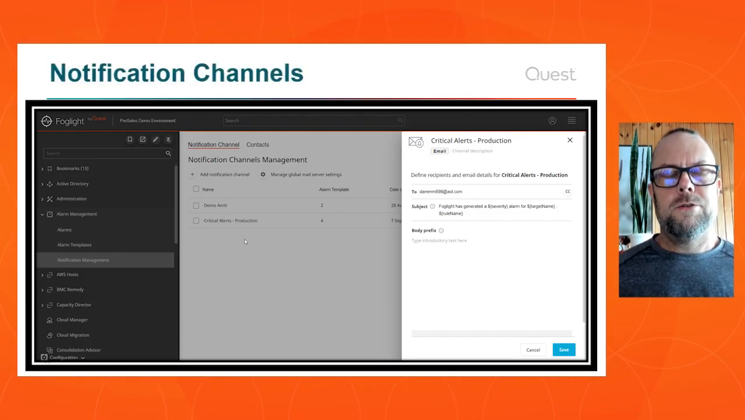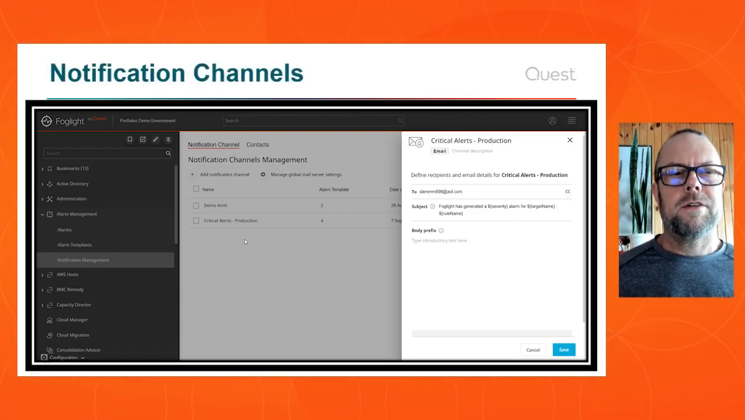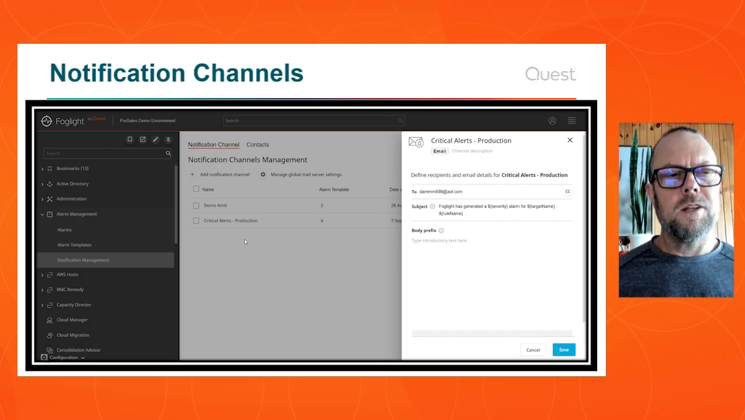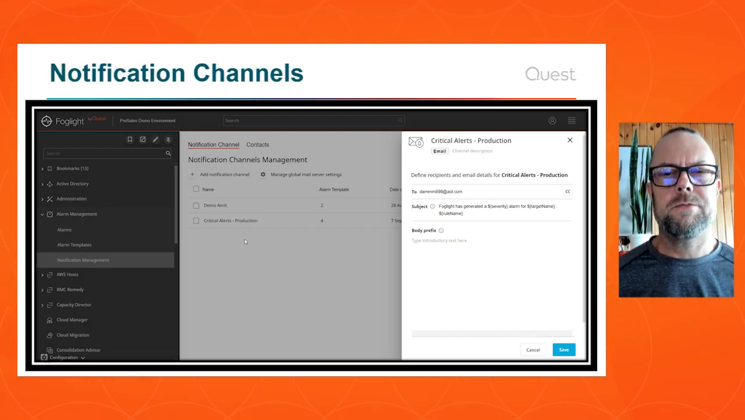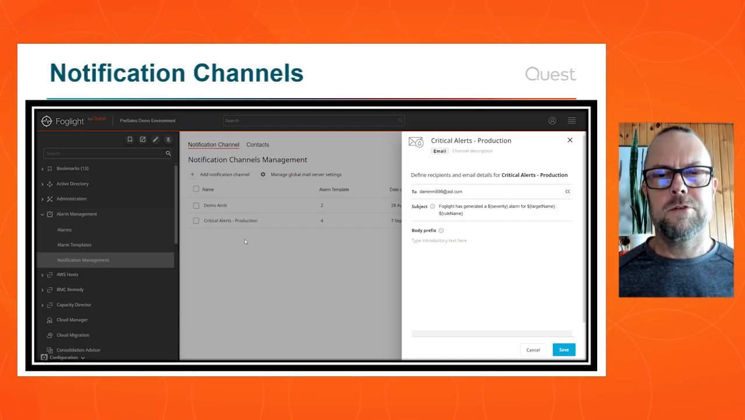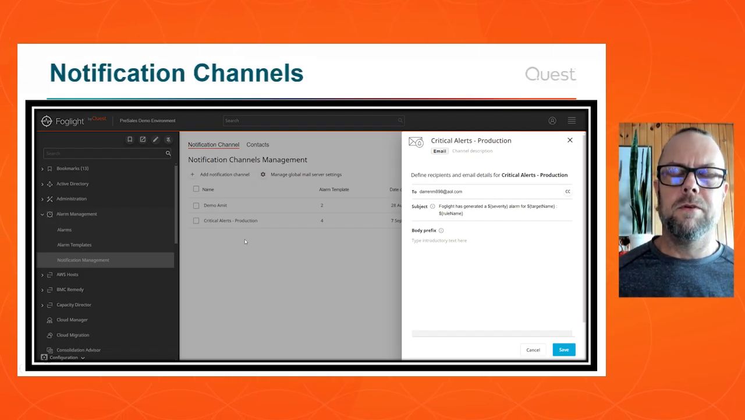Once you get into platform-specific alarms, under the alarm management tab on the left, take a look at notification management. Just verify that channels are in place and what the channels are doing. So I've got a channel here, critical alerts production, but it's going to a personal email. That might be something that could raise a flag. You may want to check that. Maybe that's someone that was here in the past. Make sure these are all valid.